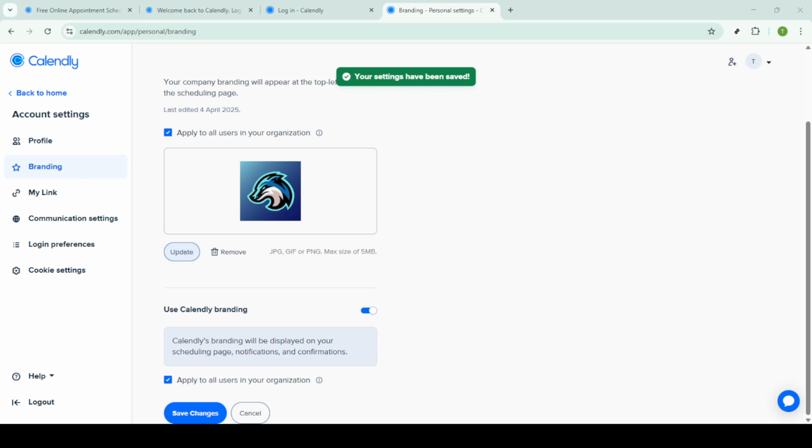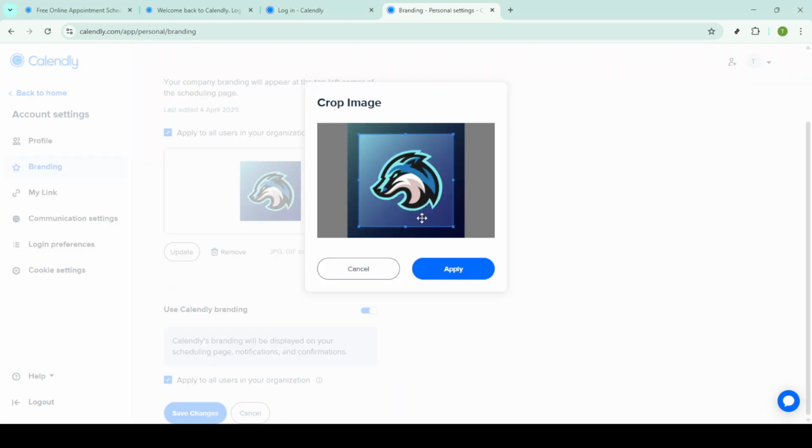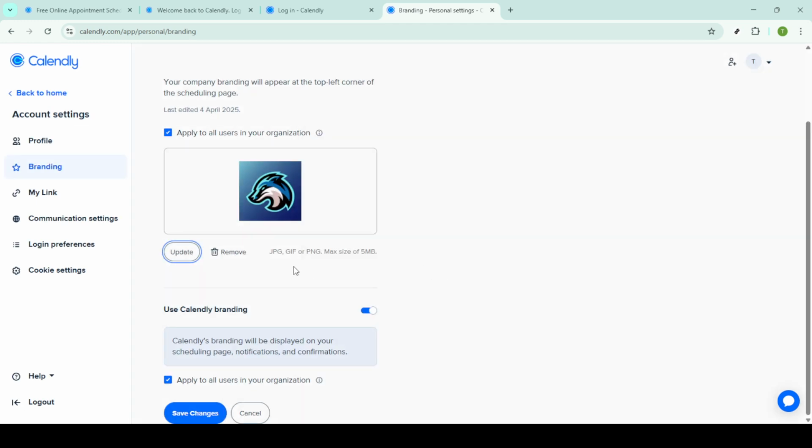If your organization uses Calendly across multiple users, you can opt to apply these branding changes to everyone within your organization by ticking the appropriate checkboxes. This ensures a consistent brand experience for all users.